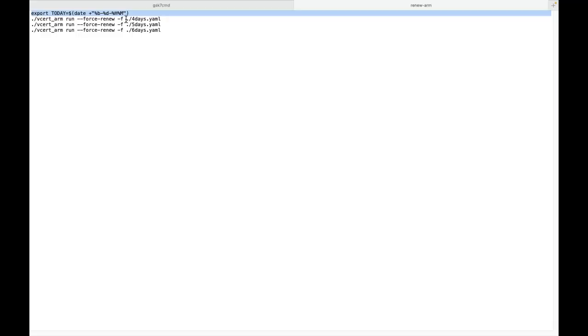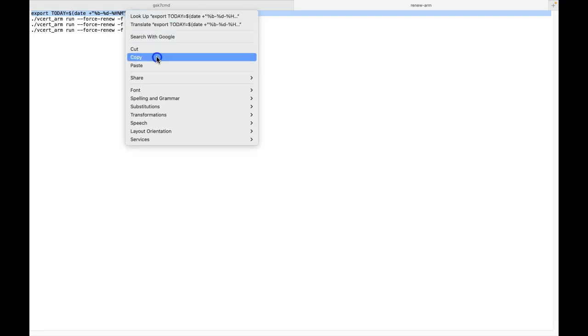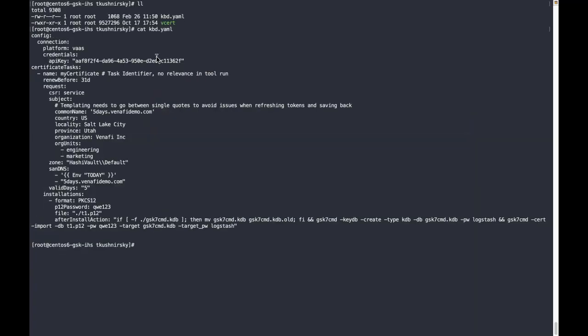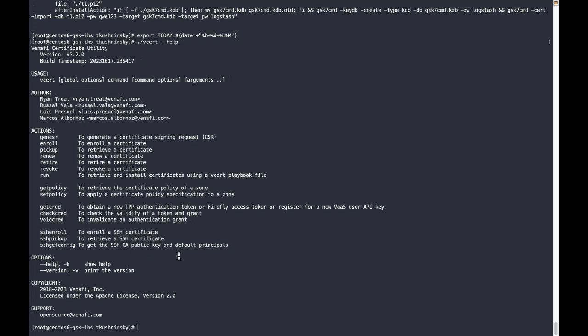So let me show you. This is going to be a variable that will create a date. And whenever I do a certificate request, you can see that I will add, under subject alternative name, the day of today. To run vcert, you can do it just as it is, and you can see those commands. The most sophisticated way to run vcert is going to be a run command, and then you reference this YAML file that we saw before.